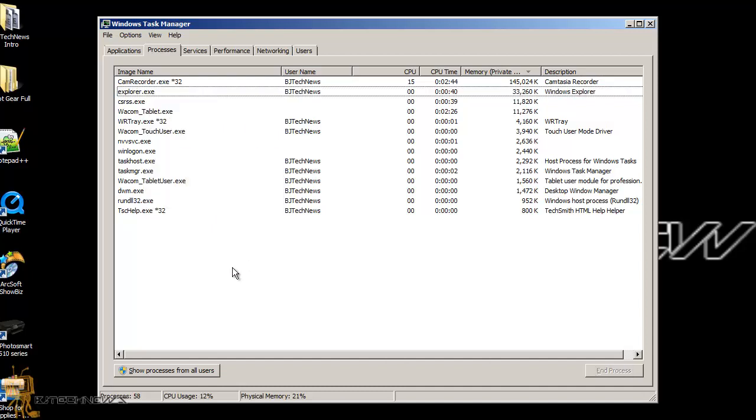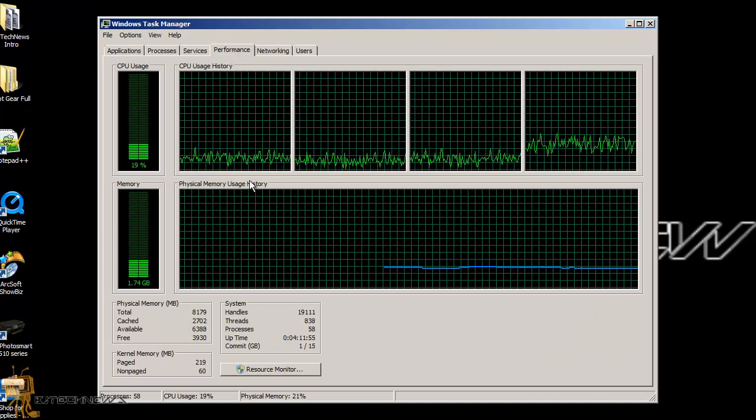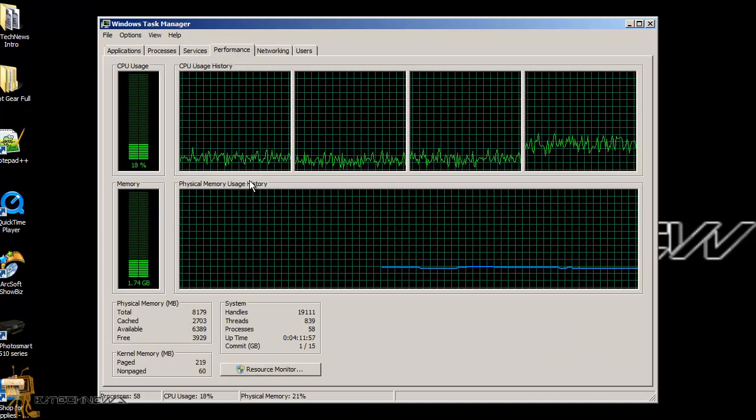Get it? Got it? Cool. Now the next one is restrict applications to specific processors. Believe it or not. Now this machine right here is a quad core. It's actually a dual core, 4 processors.